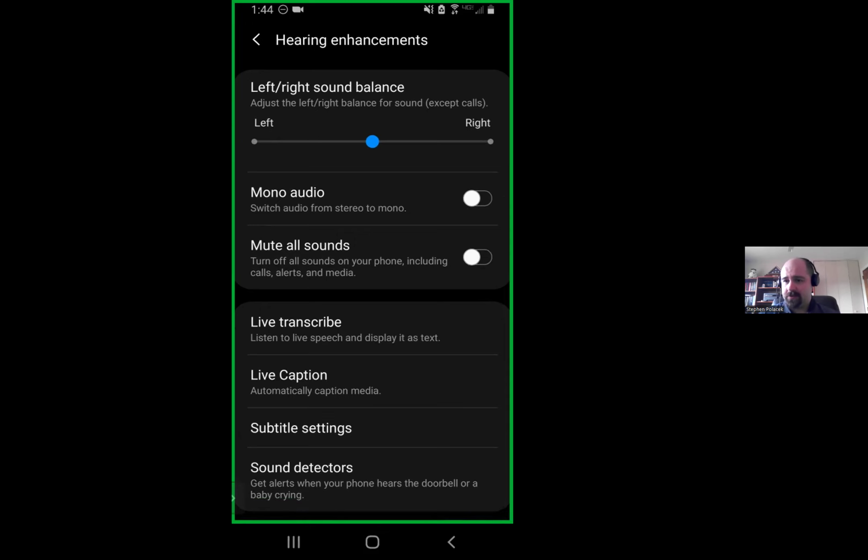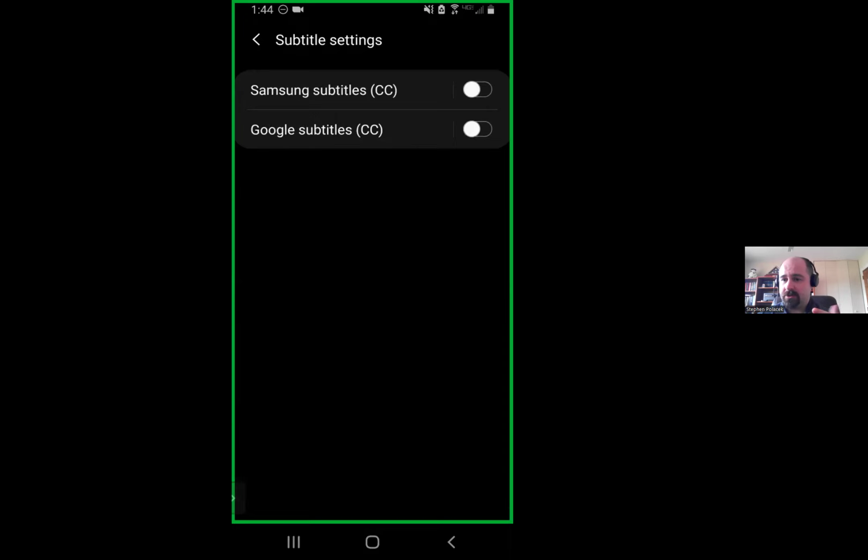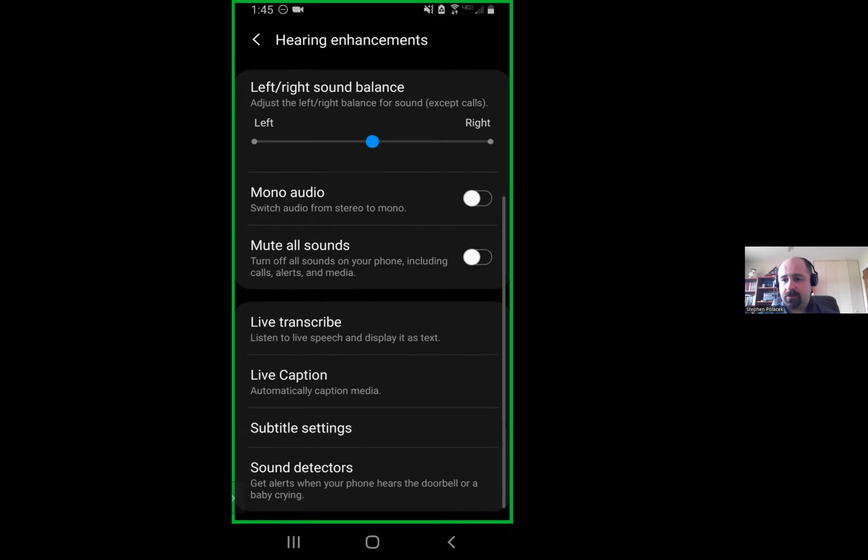Live captioning is just for media. So if you have videos playing in an app or videos on your phone, it will just try and do automated captioning, kind of like how you have on YouTube. Most of the time, apps and videos online have that kind of capability too. But if it doesn't, this is your next best bet. You can also change your subtitle settings here. In this case, I have either Samsung or Google, so I can change which one, essentially which AI is using it, and find out which is the more accurate of the two. And then we have the sound detectors like James was showing earlier, where your phone will pick up things like a doorbell or something and alert you that this is coming up.